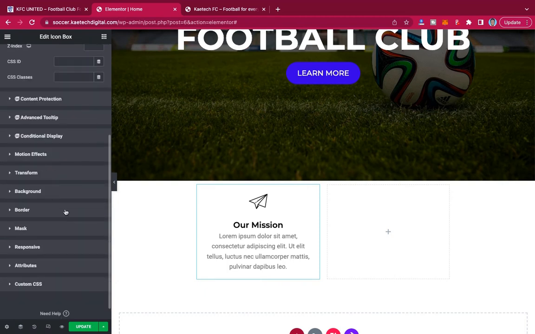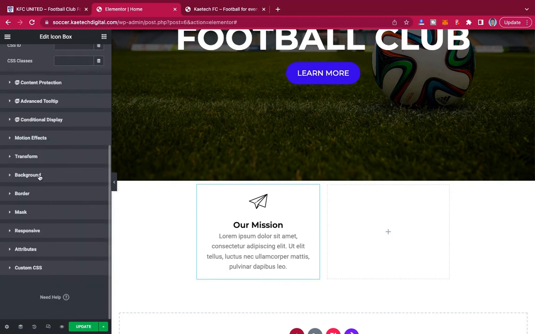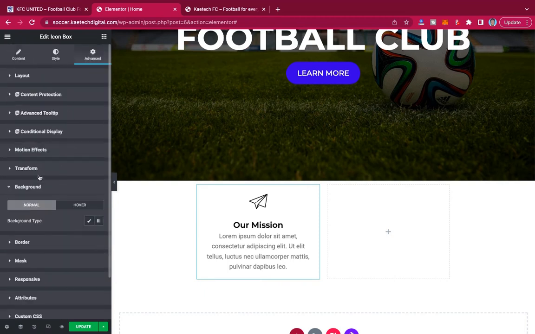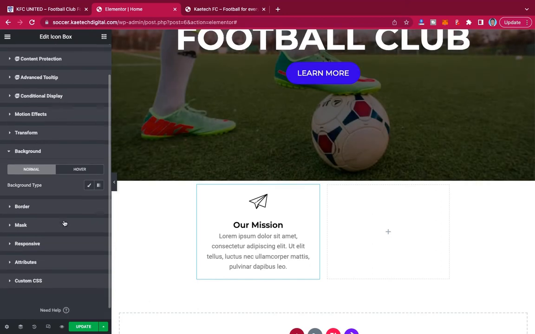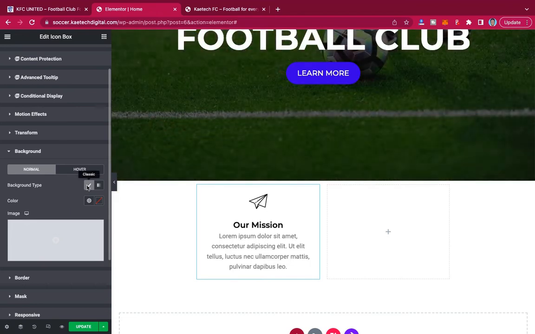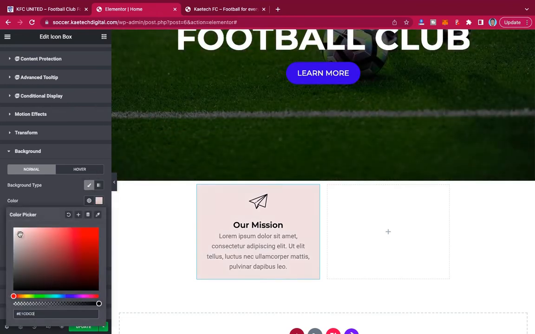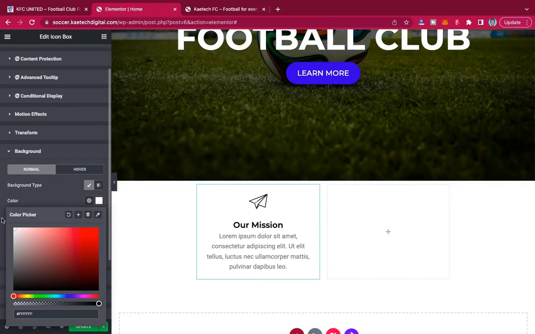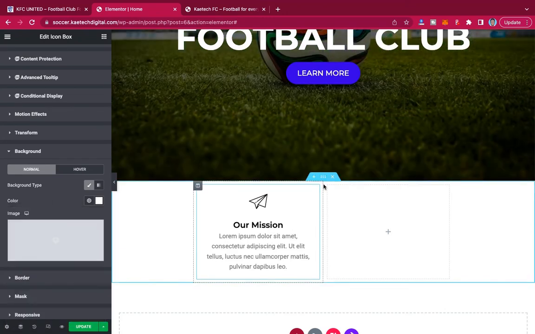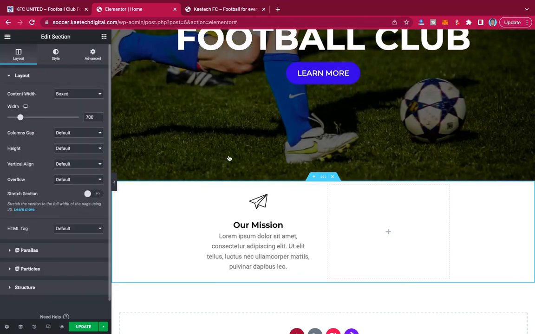And then I'll scroll down to background. Now with the background, how am I going to fix it? I want to make it a white background. So I'll choose the classic background type, and then choose this one and make it a white background. Now that I have this one done, I can click on these six dots over here to open the edit section.